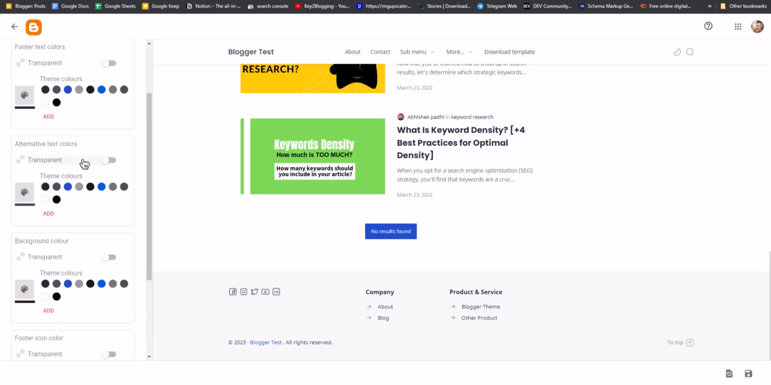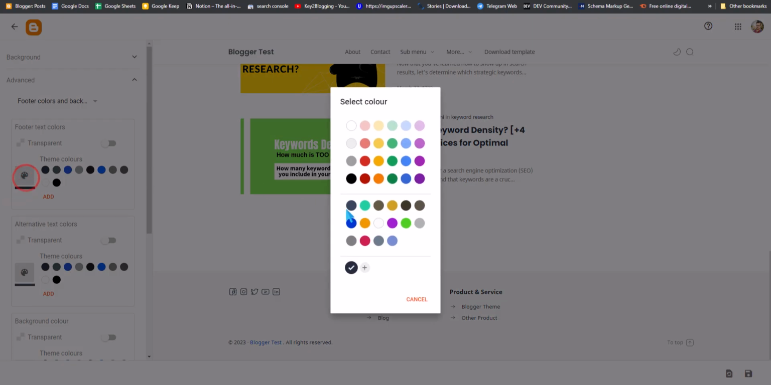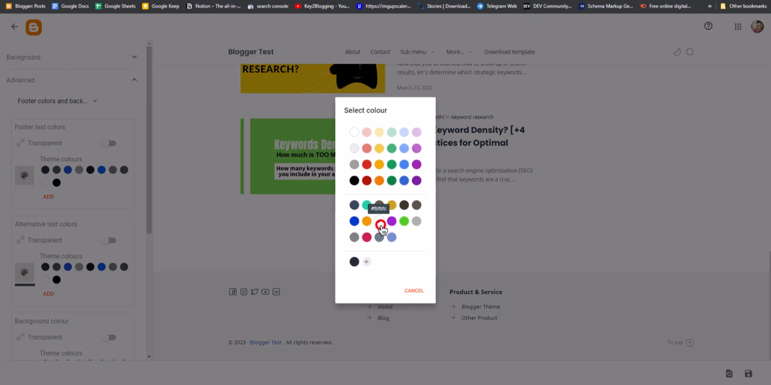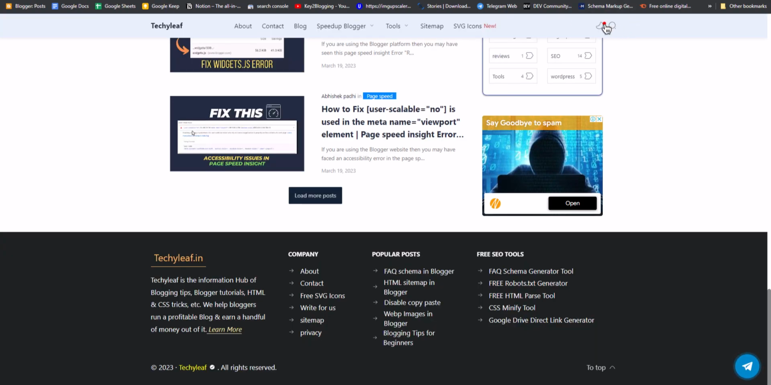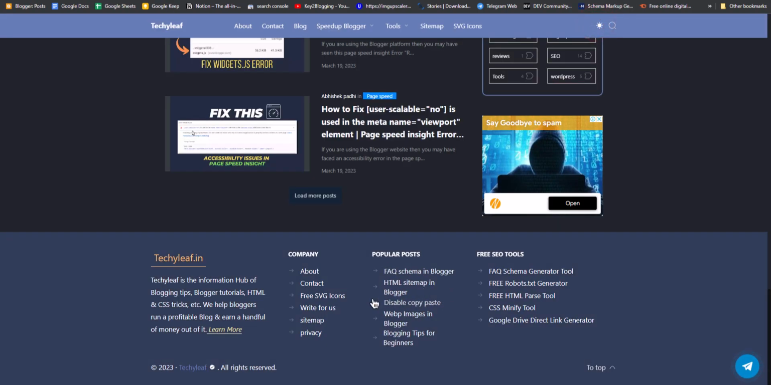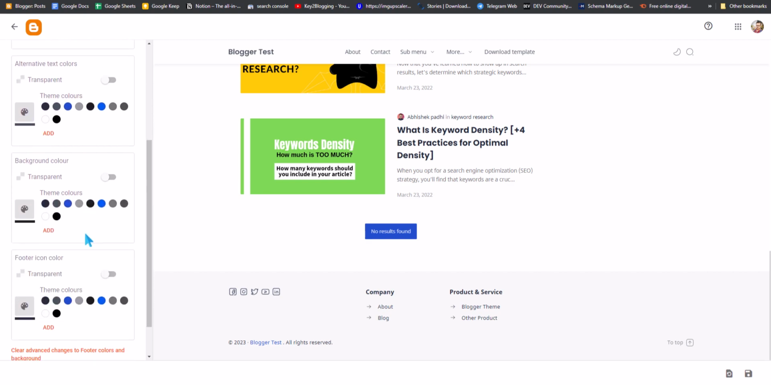So what I can do is change the footer text color to white. So let me just click on here, white. And what is this alternative text color? So this is the text color in the dark mode. So if you change the website to dark mode, then the text color is set to white in dark mode. So you can also change the text color in dark mode here in alternative text color. So I hope you have understood how to use these features in Fletro Pro Theme.